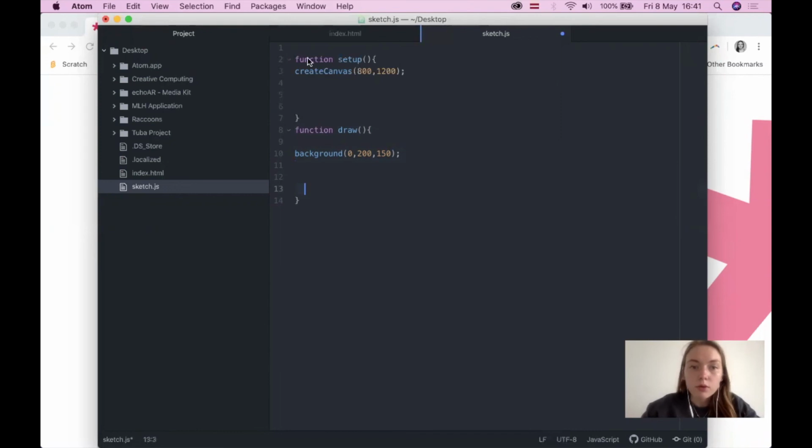Sorry, there was some sound. Okay, and we will also create a shape. Let's do a simplistic shape. So let's do a rectangle. We love rectangles. 20, 20, 100, and 300.